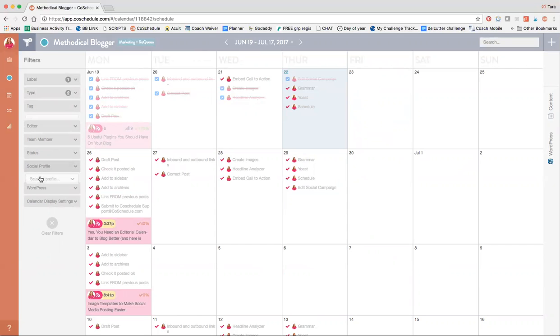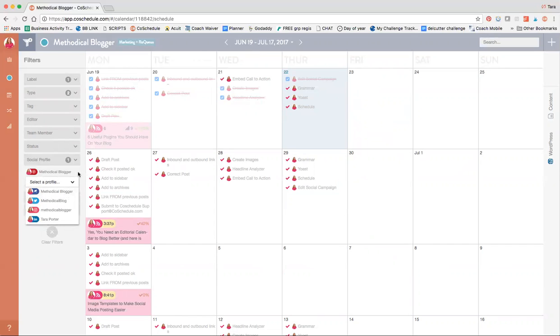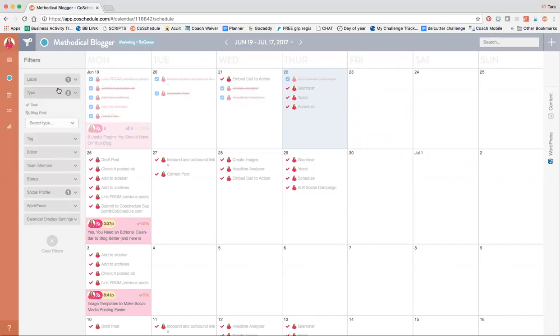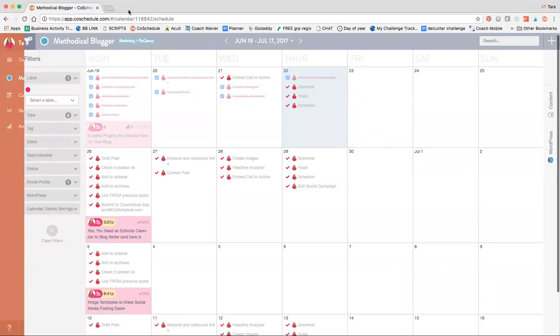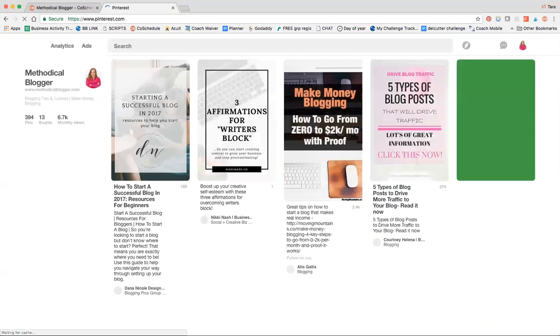The ones I use are social profile. So if I just want to see all my Pinterest posts, I can click on that. I can clear these out at any point as well. So anyway, you have a lot of different options for filtering. All right, so let's say you're on Pinterest. Let me show you another way that you can use CoSchedule as you're looking through Pinterest and scheduling your content.